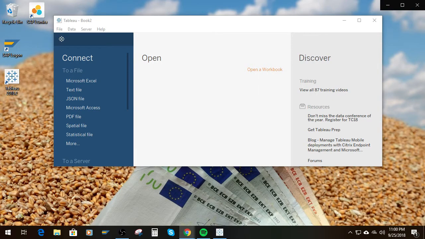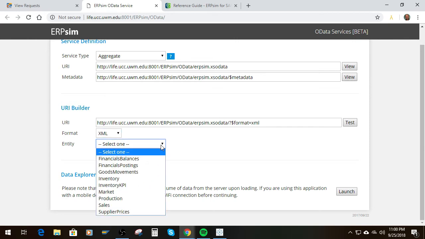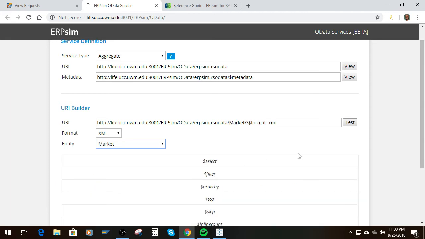So remember that I told you that Tableau likes to have the data specified. So we're going to go back to this, and actually use the builder. I'm going to use XML for the format for the data to come through. And because it's visualization, I'm not going to use one of these. I think these are good for data models. I'm going to go down into the sales information. So I'm going to use the Z Market report and just the default here.